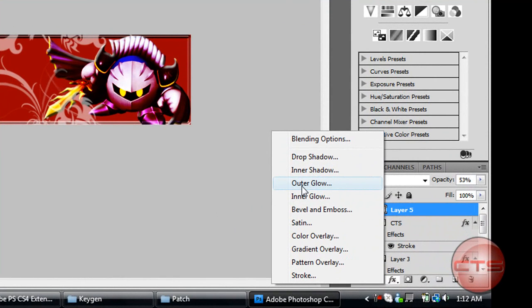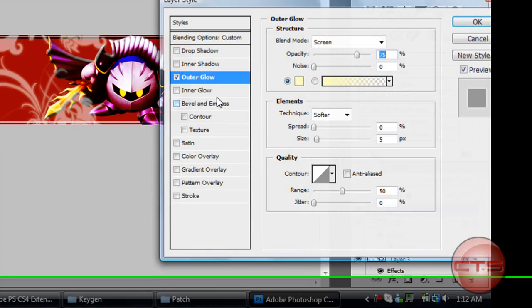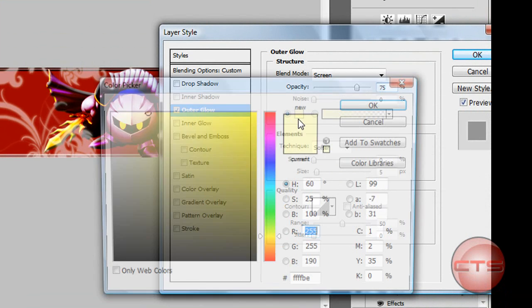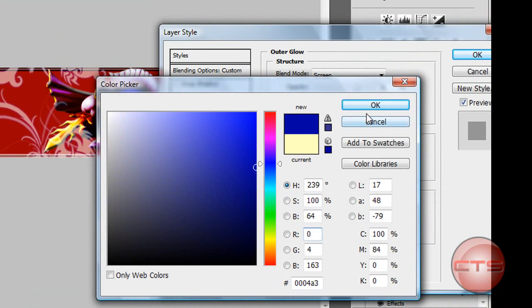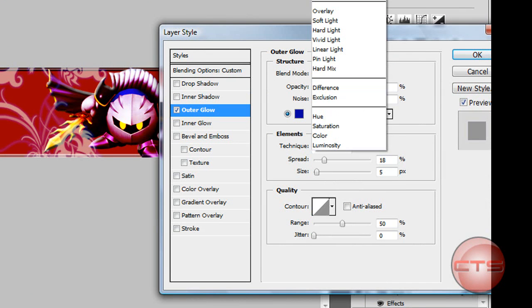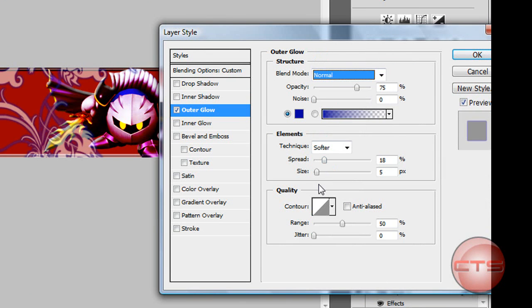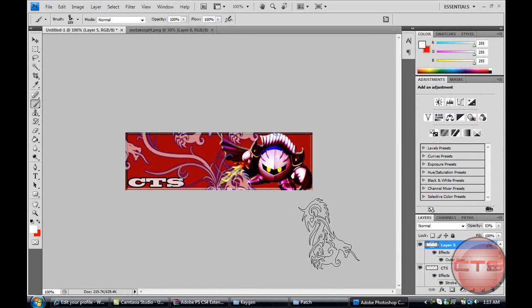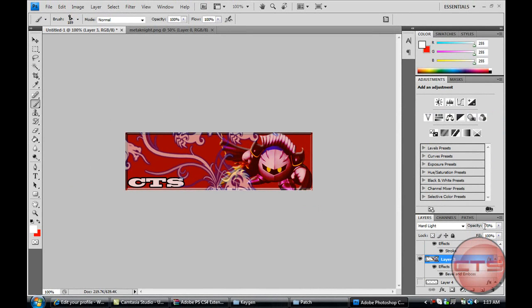Alright, sorry about that, you guys, I'm back. So I just had to screw around with the brushes a little bit, and now you might want to add an outer glow to it. Around a blue one, and make the blend type normal. And you see, now that actually looks not too bad. Actually, you know what, I'm gonna change the fill to around 70.